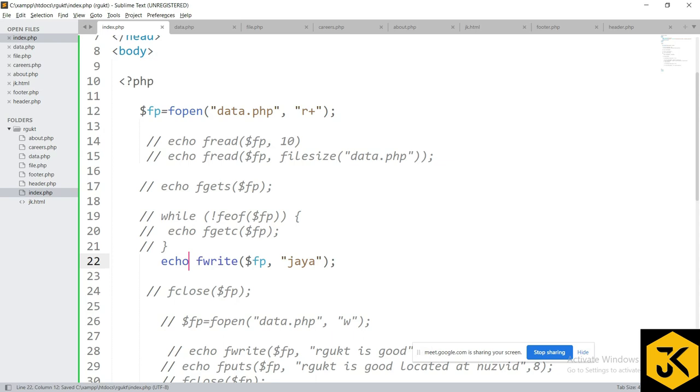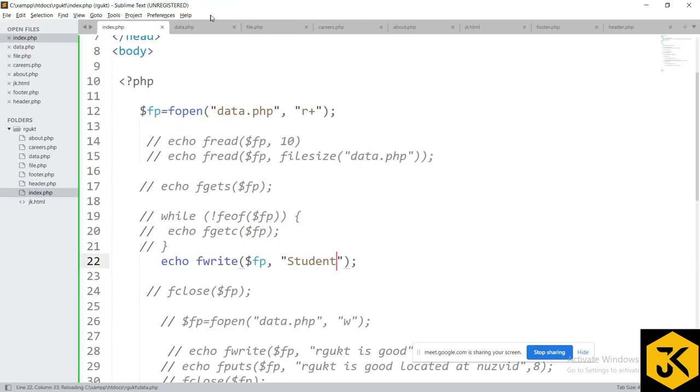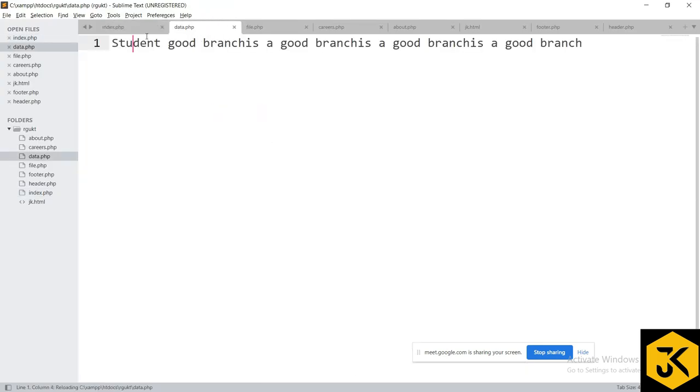I'm going to write echo something like this. So instead of Jaya, I will go with a different word, let me take it as student. Now you can observe the difference. If I refresh it, 7 characters are copied. Those 7 characters are updated in which location do you observe?